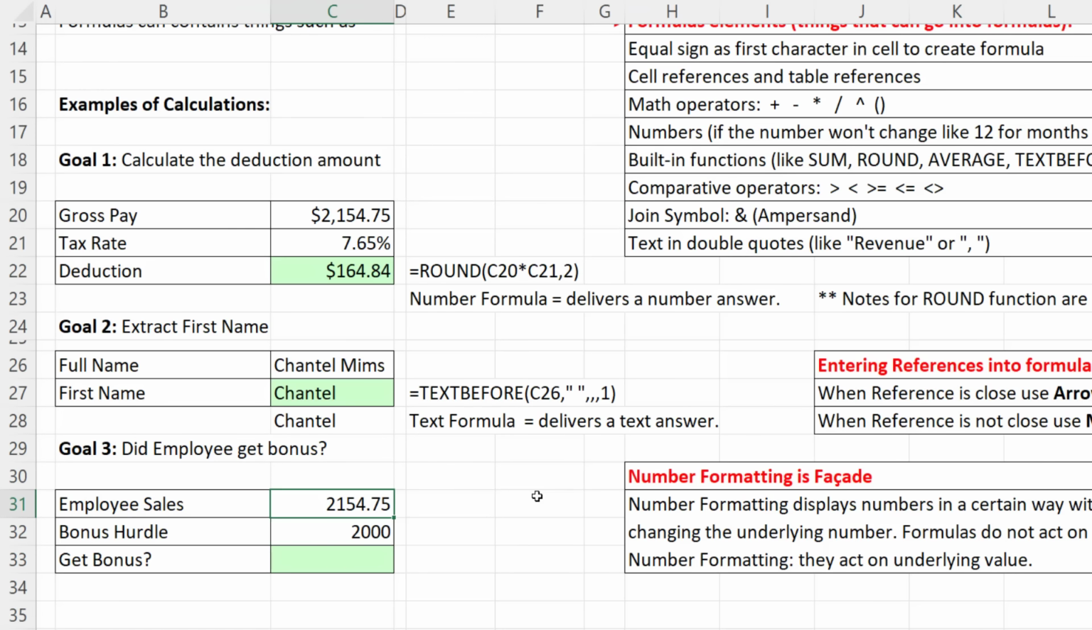And in order to get a bonus in this job, the contract says you have to have 2,000 or more sales. So the goal with the formula is to ask the question, are sales greater than or equal to the bonus hurdle? So down in cell C33, we type an equal sign to start our formula. I'm going to up arrow. And of that cell reference, I want to ask the question, are you greater than or equal to the hurdle?